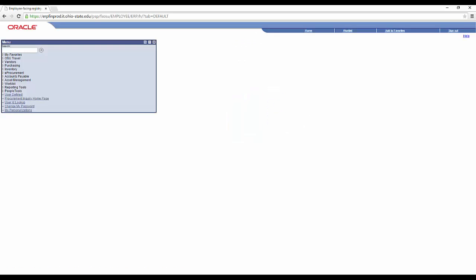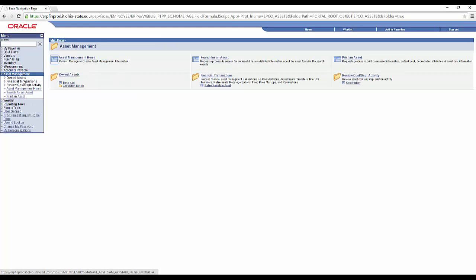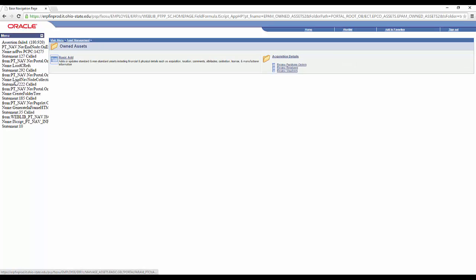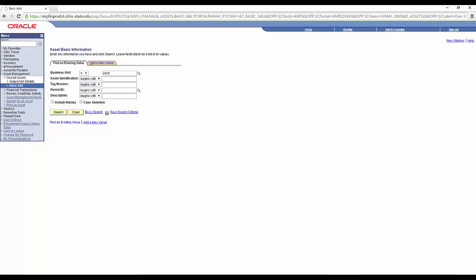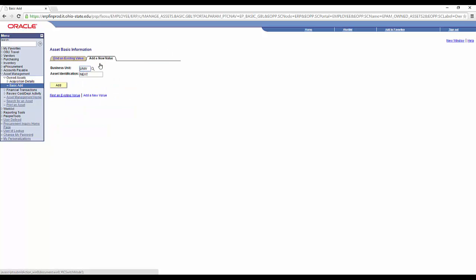As you can see, I'm signed into PeopleSoft, and the navigation menu is on my left. Let's expand Asset Management, Owned Assets, and then click Basic Add. PeopleSoft defaults to this first tab, Find an Existing Value, to help remind you to search and make sure the asset is not already in the system. In this case, we know this asset isn't, so we're going to click the second tab, Add a New Value. It defaults to Next, so click Add.